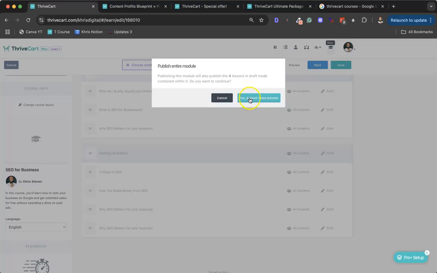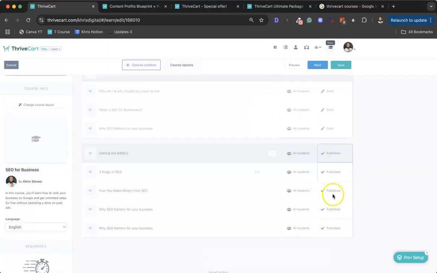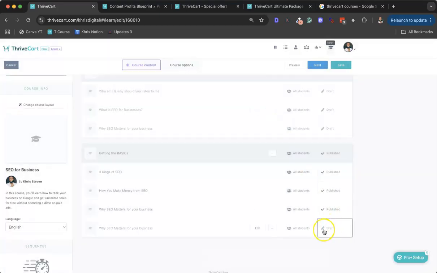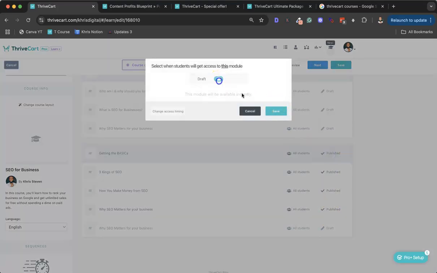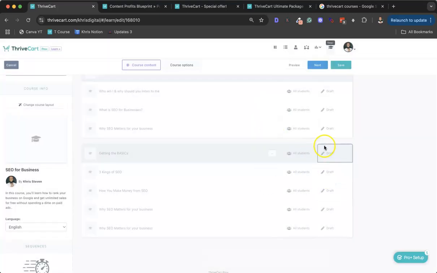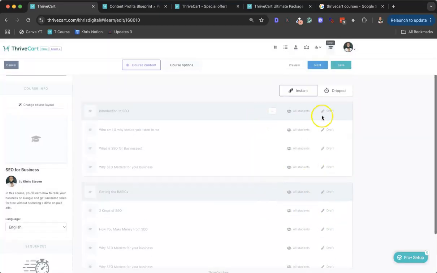There are 4 lessons in this. Published lessons. So all these lessons are published. Then you can choose to unpublish this, publish the individual lessons. This is draft, so it's not going to publish. So let me change this back to draft. So make sure whenever you're done, you publish your courses.